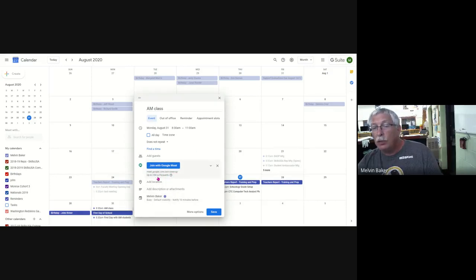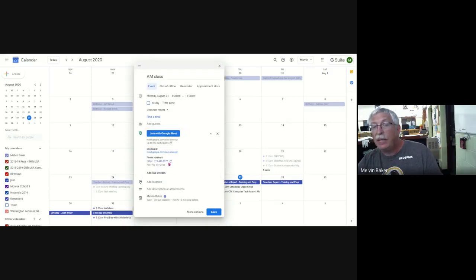But what I'm going to do is click where it says up to 250 participants, because now you notice it's blue. It's now a clickable link. I'm going to right-click that meeting link, and I'm going to select Copy Link Address. That keeps all the clickable information in it. Last but not least, I have to save.